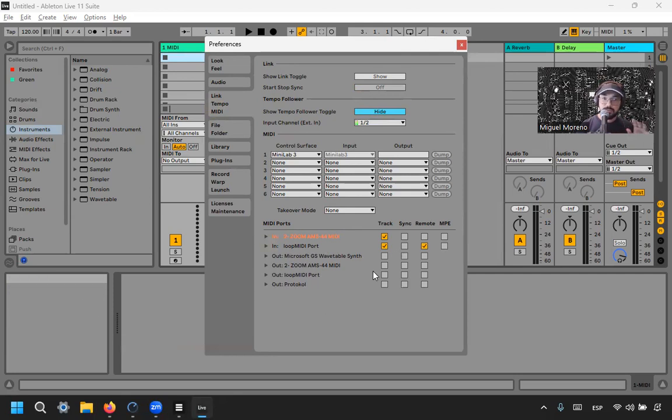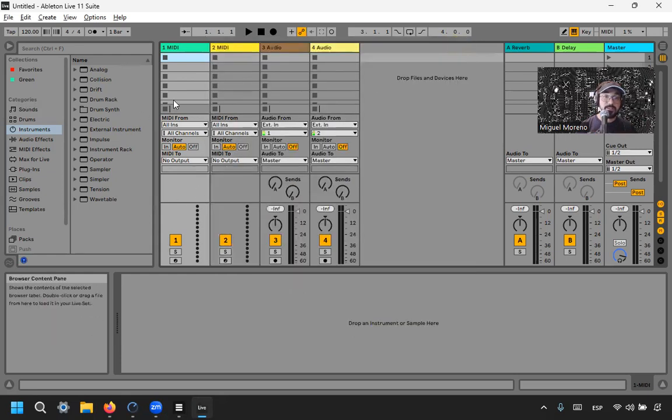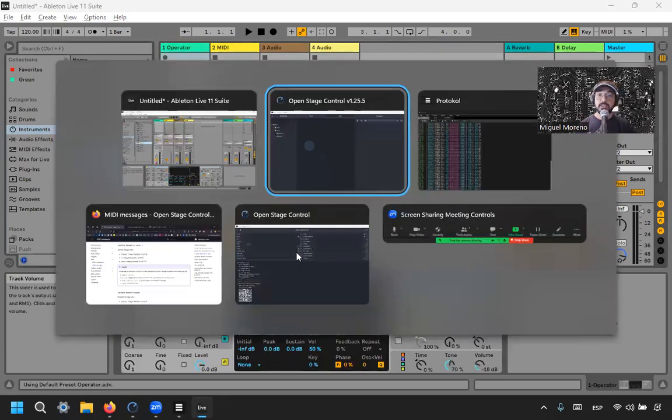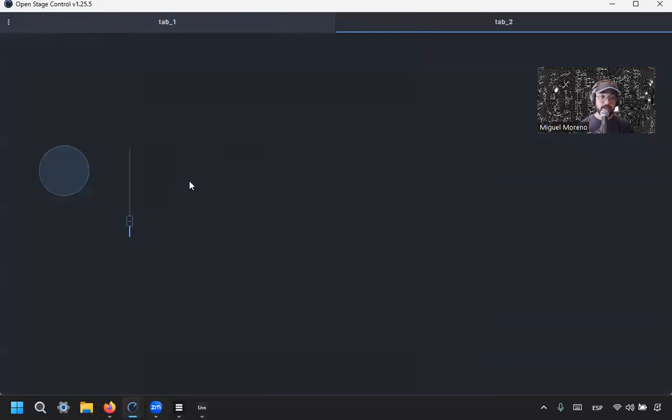Okay. We don't need to send it to the loopMIDI port. We just need to receive, right? Not send. So only this one should be enabled. If you have any others, you can also just turn them off, unless you're using 2 MIDI devices. Now we can close this off and let's load an instrument on a MIDI track. Let's load Operator here. Let's go back to our interface here. And we can hear that our button works, okay?